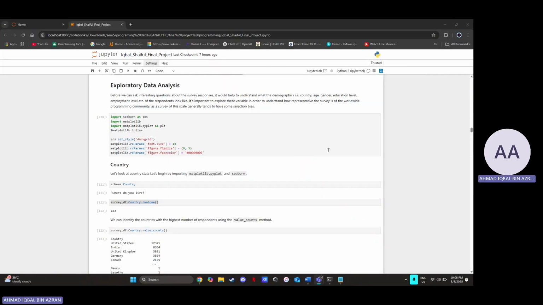Okay, next is exploratory data analysis. Before we can ask interesting questions about the survey responses, we have to understand what the demographics about country, age, gender, education level, and employment level of the respondents look like. It's important to explore these variables in order to understand how representative the survey is of the worldwide programming community, as a survey of this scale generally tends to have some selection bias.